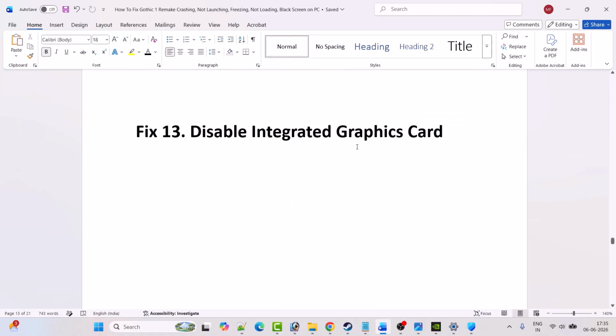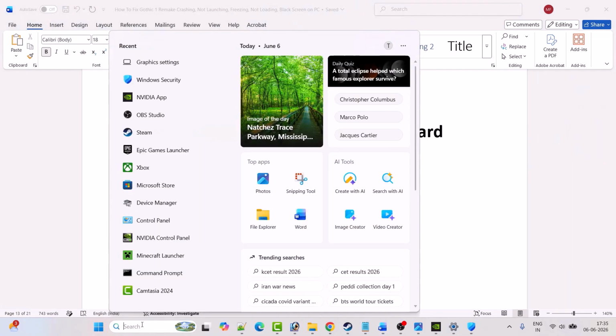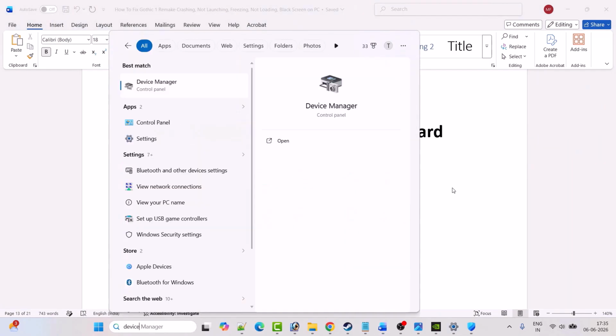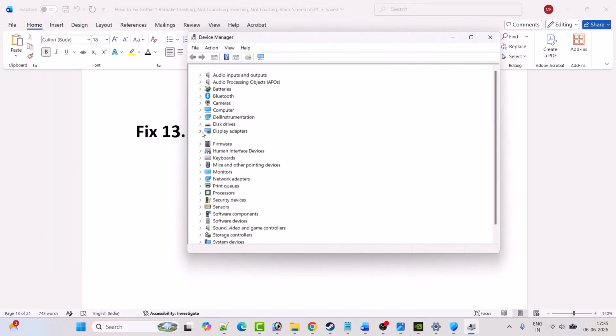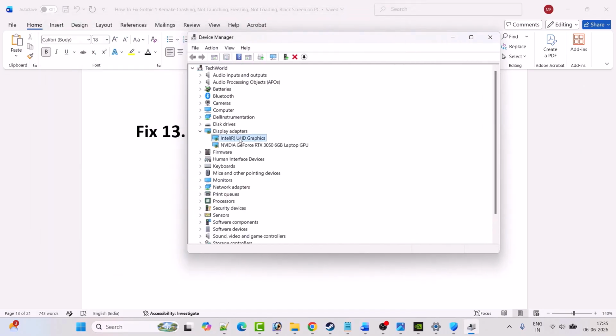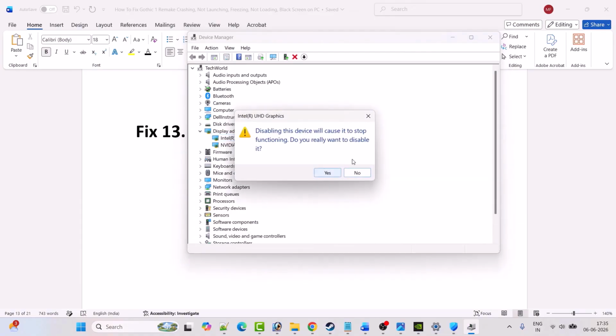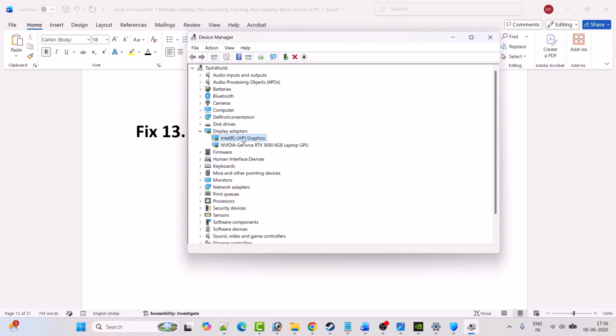Fix 13 is to disable the integrated graphics driver. So in Windows search type device manager and open it. Now expand the display adapters and here you will see the integrated graphics driver. Just right click on it and then select disable device, click yes to confirm and then go ahead, launch the game and check. And after playing the game, don't forget to come back over here and then select enable device.